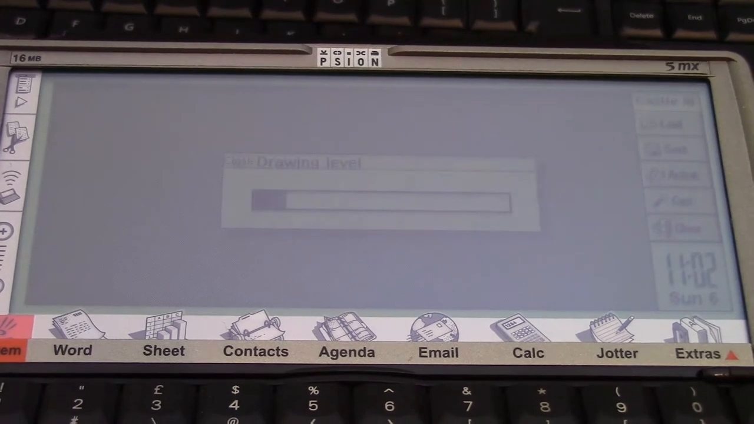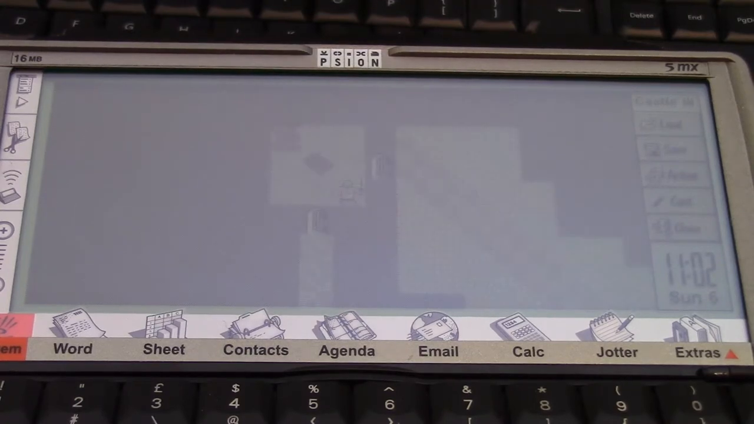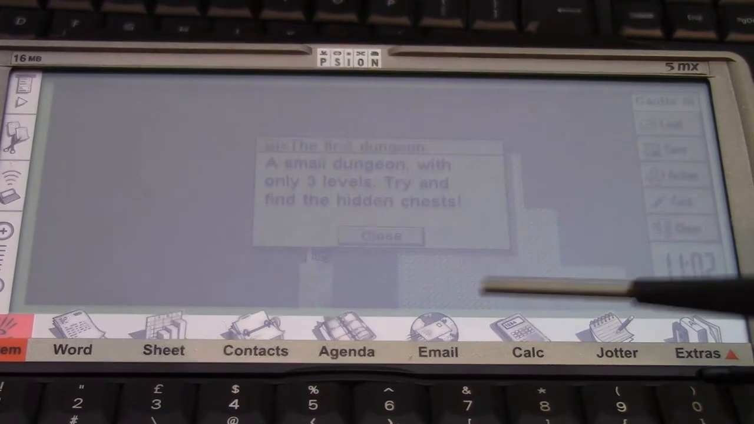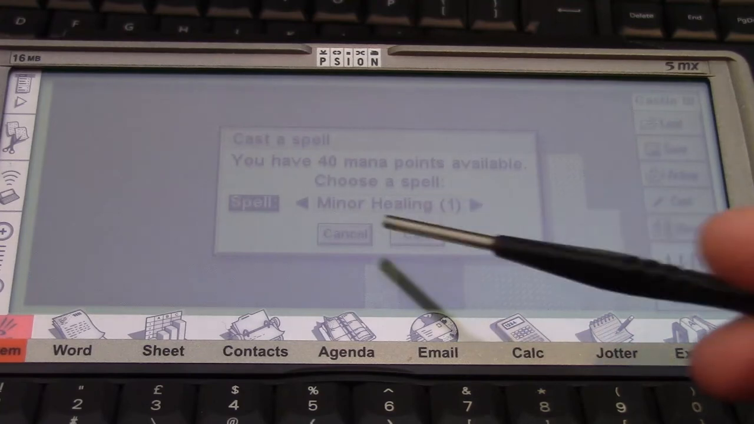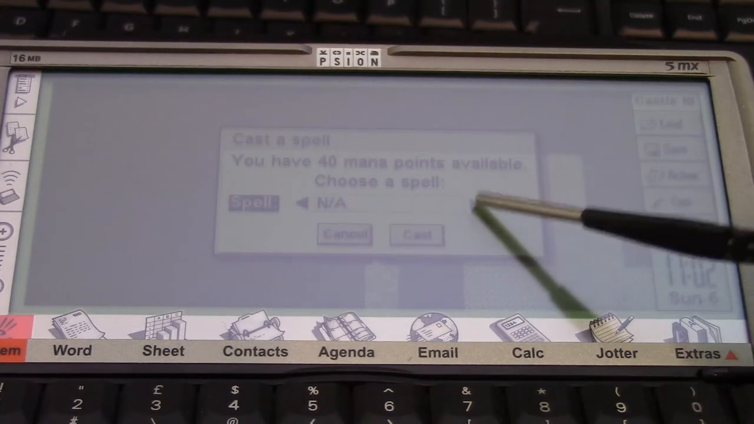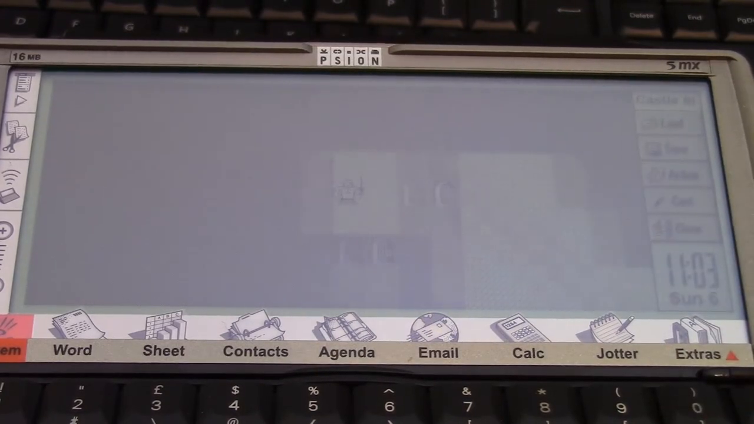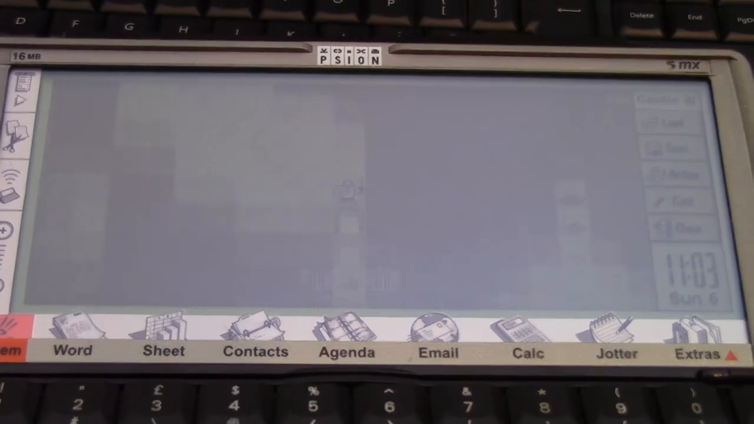We're in the land of drawing level. I think this is quite a late game title, but again, it's great that they're doing the NetHack style. Try and find all three levels. So, what's that thing there? Found a map. Over here, action cast. What can we cast? That's it, minor healing. Not applicable. Okay, so we've no spells to attack with, but it certainly looks the part.